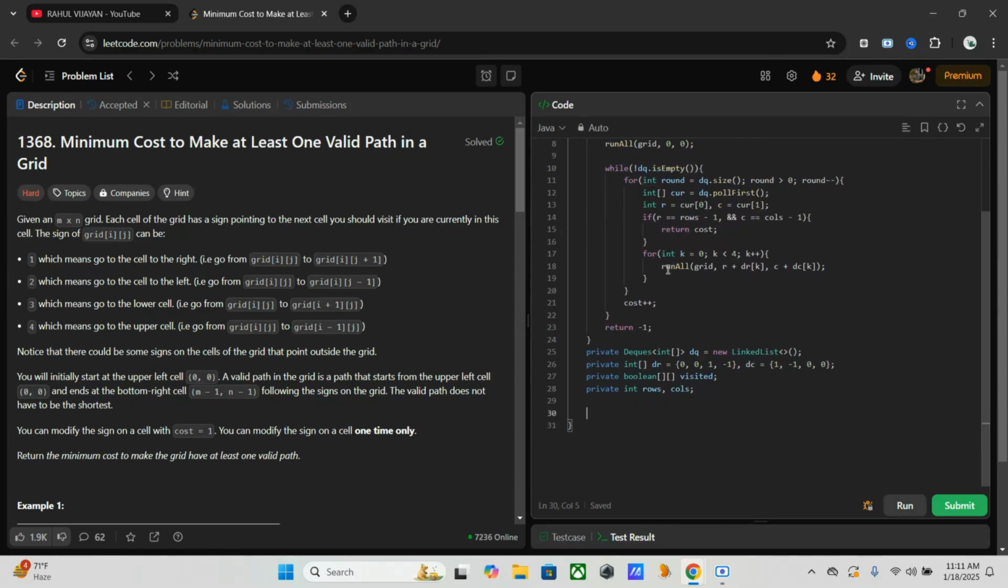Now we have to write the heart of our algorithm, the runAll method. Private void runAll(int[][] grid, int r, int c). The runAll method will recursively follow the grid's direction from the current cell and mark each cell as visited. Then it adds to the deque. This ensures we prioritize cells aligned with the grid's direction.